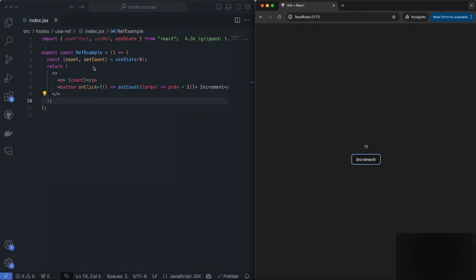Now, what if I want to constantly keep track of the previous value of the count? So whenever count is 11, I want to keep track of what the value of the state was before. Obviously, because of the nature of this specific example, meaning to get to 11 the previous value had to be 10, it's kind of redundant. But for states that can have multiple variations of their values, this could be very useful.